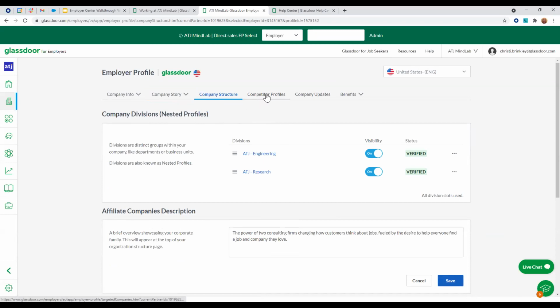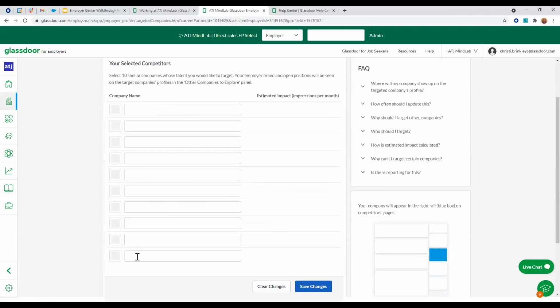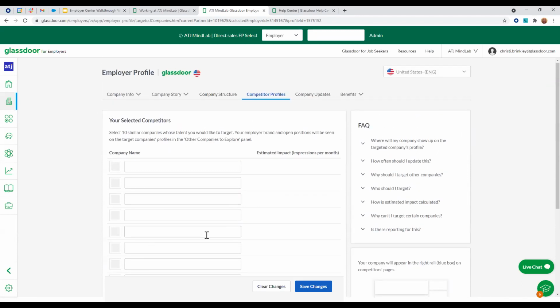But let's skip on over to competitor profiles. So depending on the level of package that you have purchased, you're going to have either 5 or 10 tabs here or slots that you can fill out with your competitors whose talent you'd like to target. So your brand and open positions will be seen on these companies' profiles and their other companies to explore panel on the right-hand side of their profile.